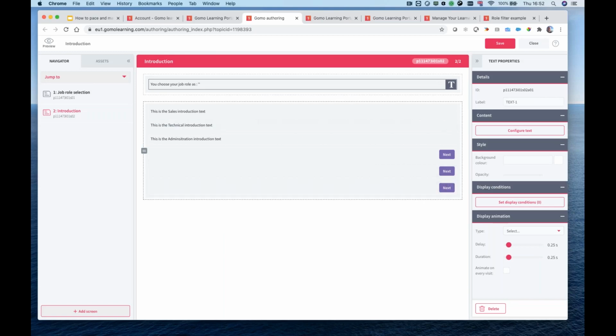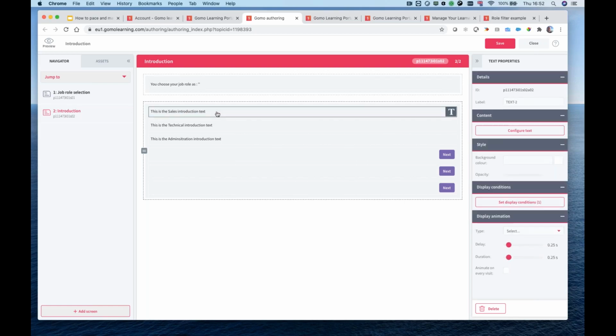And now this is where we can get dynamic content. We want to change what's shown on this screen based on the particular job role that they've chosen. In this case, for example, I want to explain this course from a sales perspective or from an administration role perspective. So I've just put in some dummy text in here. I've got some text that's going to explain it from sales, technical, and so forth. But by default, it would just show all of that text. I want to make this more dynamic. I want to say, show this text if they've selected the sales role. So what I can do here is add in a display condition.